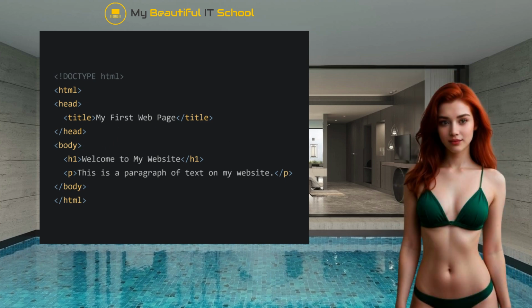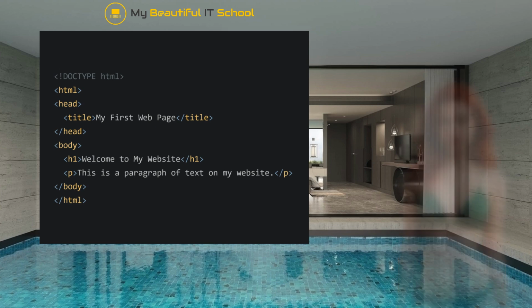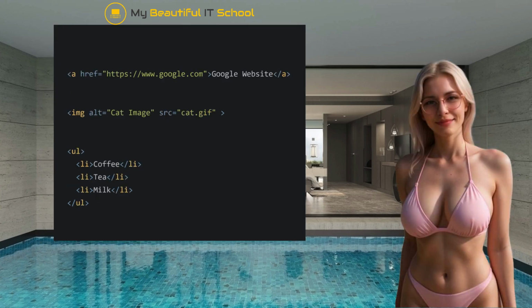What other tags should we know about? Good question, Sophia. Some common tags include a for links, img for images, and ul and li for lists. There are many more, but those are some basics you'll encounter often.